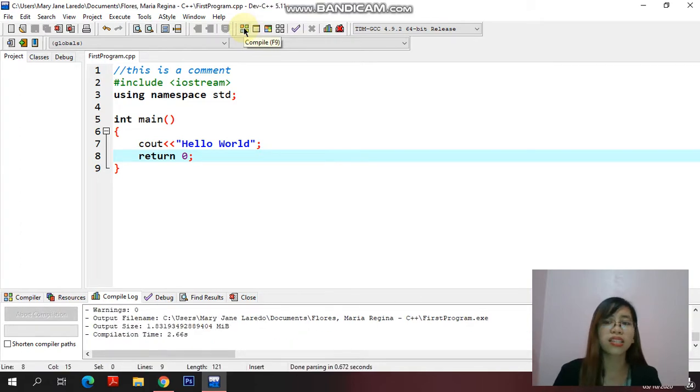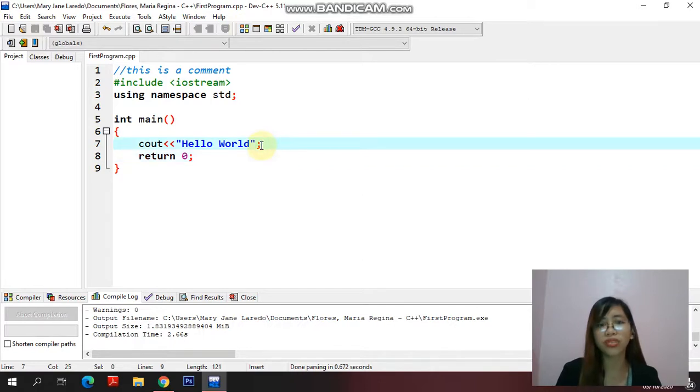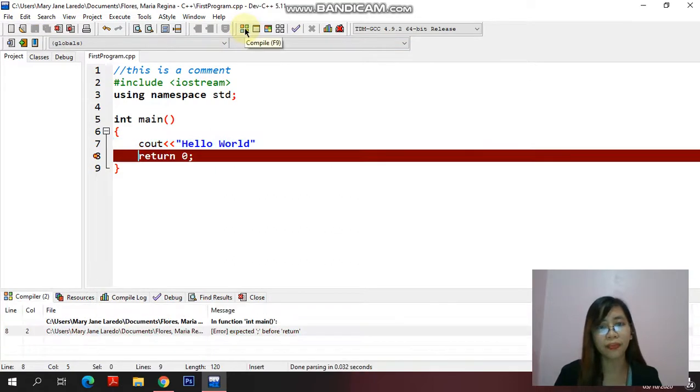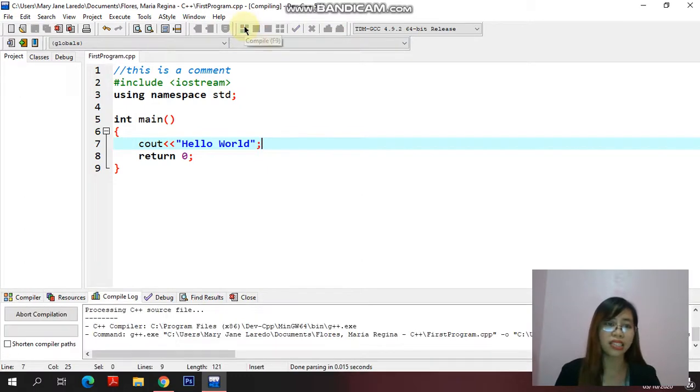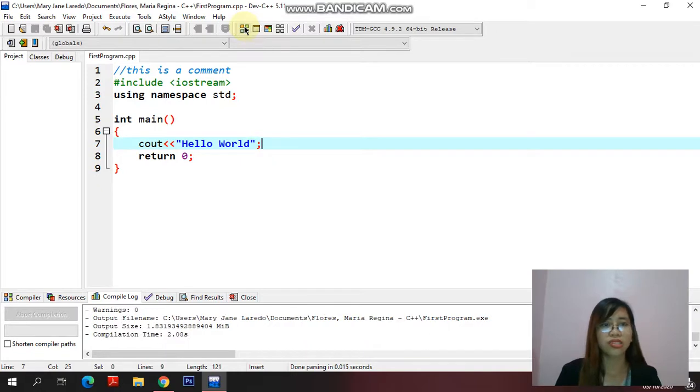If it works fine, hindi siya magdi-display ng error. But for example, we forgot to add the semicolon. Let's try to compile the program, or press F9 if you are using a desktop. Okay, so we have an error here. Tinuturo niya yung return 0 because ini-expect niya na merong semicolon for line 7. Because this is a statement, and a statement must end with a semicolon. So you have to add it. Let's try to compile again. Okay, so there's no error.